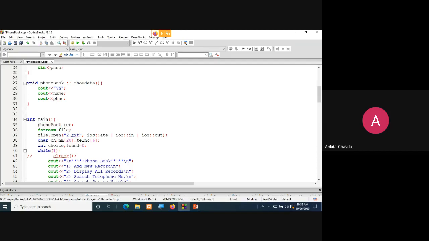Now I'll create one object file of class fstream, because fstream is able to read the data as well as write the data. That is why. Now file dot open, and I've given the file name as 2.txt. That file I'll open in the modes ate, in and out, three modes.